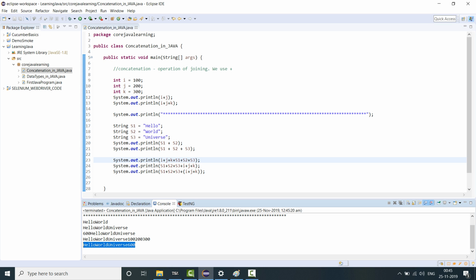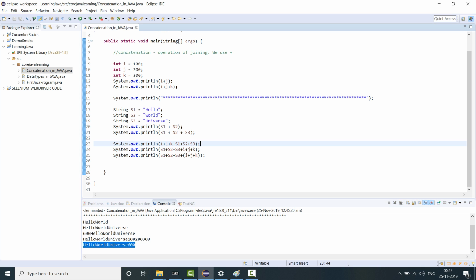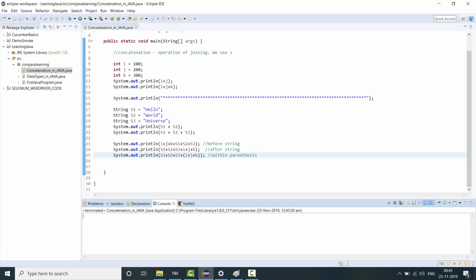See? So this is where the interviewers will confuse you using the parentheses, and adding, sorry, concatenating the values of integers after strings, and this is before the string, this is concatenation after the string, this is within parentheses. So typically these things come up in interviews, and people tend to get confused.